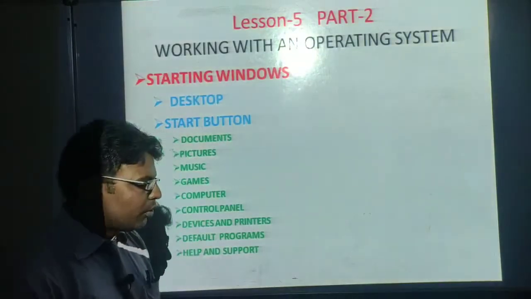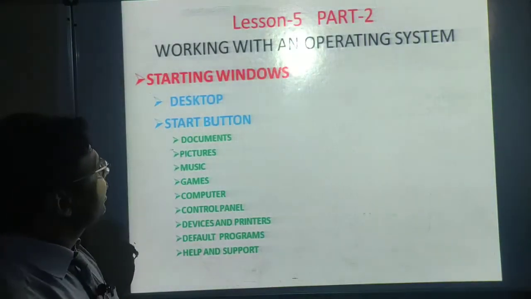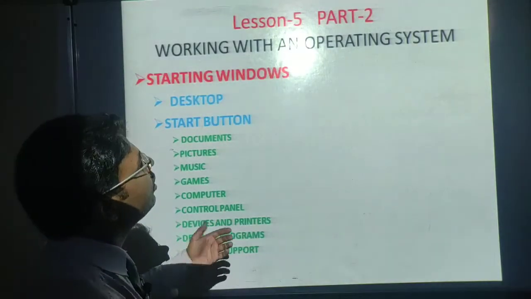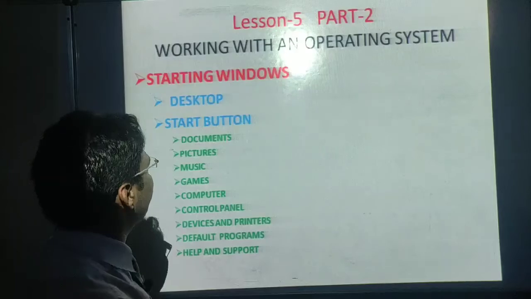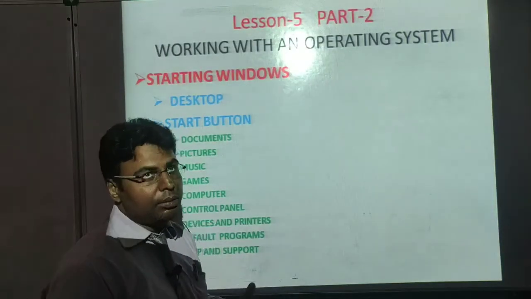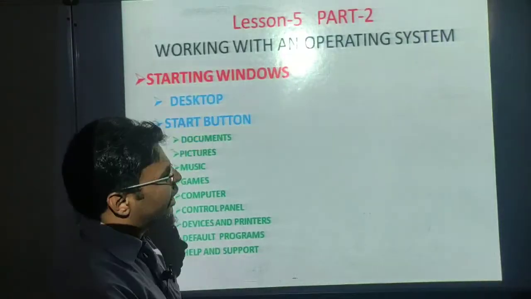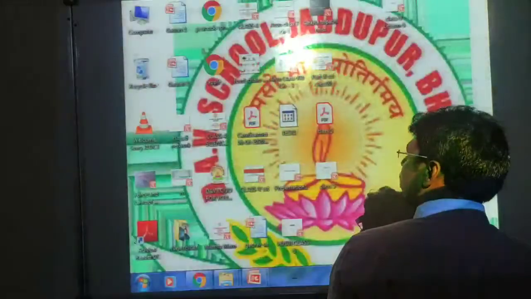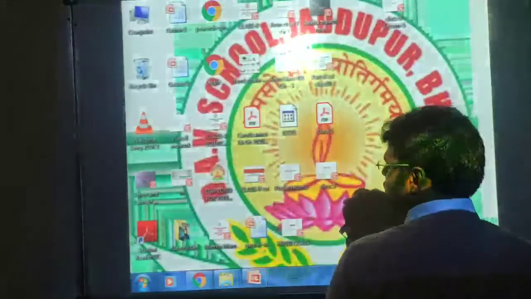First we are going to switch on the computer, which boots the operating system, and after that we interact with it. Here we are working with the Windows operating system. Once Windows starts, it looks like this. This is your desktop.